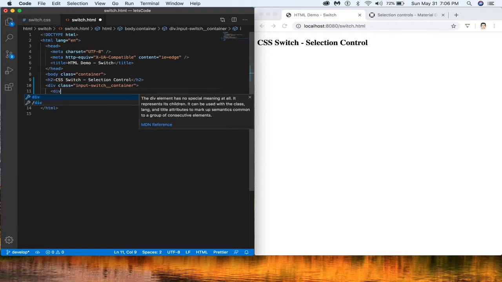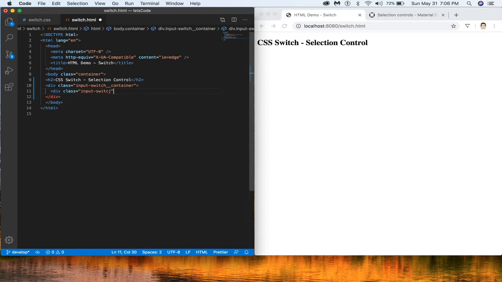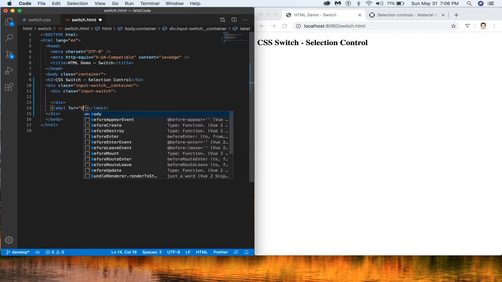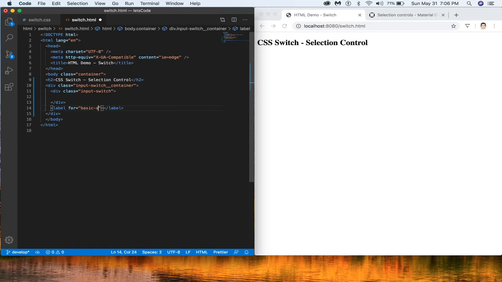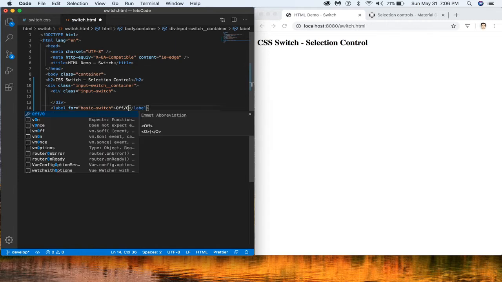For the switch, I'm going to have my class input-switch, and then the label which represents on and off. I'm going to have it within that container, but outside of the switch. So let's say label for basic switch, and we'll go with the off state, then the on state.